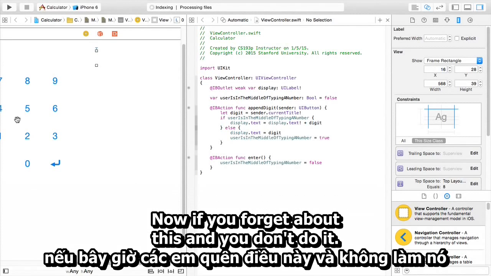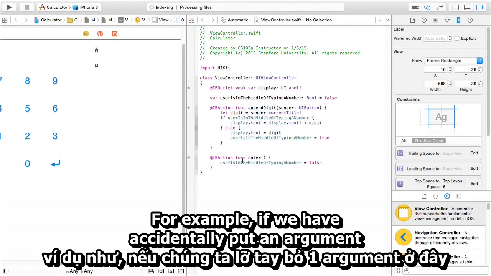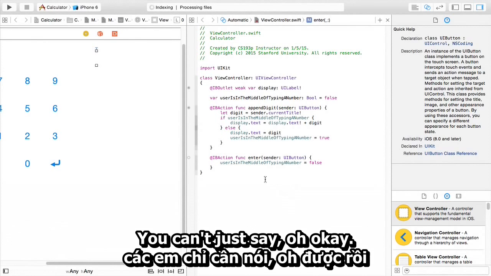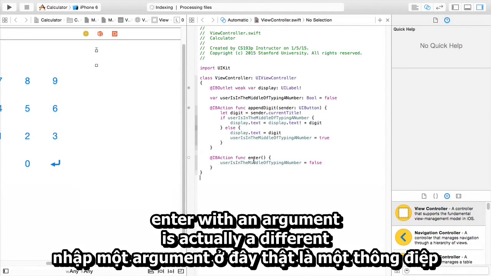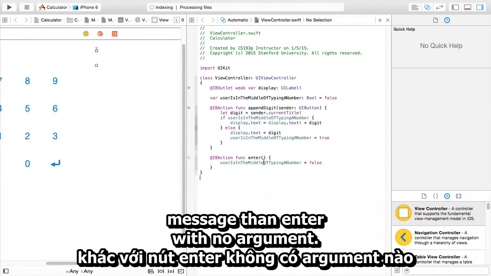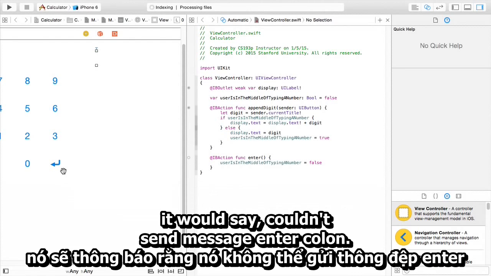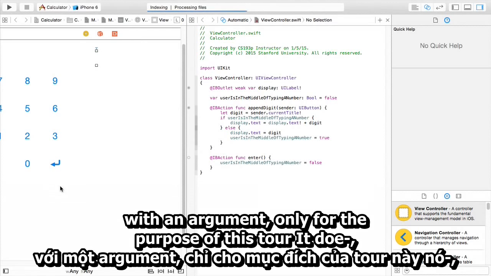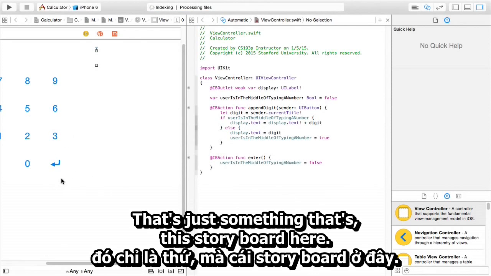Now, if you forget about this and you don't do it, or maybe you have it wired up to something that you changed, for example, if we had accidentally put an argument here to enter, if we had made it do the sending button trick, you can't just say, oh, okay, I'll just delete that. That would not work, because enter with an argument is actually a different message than enter with no argument. If you just deleted that, when you run your program it would crash and say couldn't send message enter colon when you touch this button, because enter colon means enter with an argument, only for the purpose of the storyboard. We don't say enter colon in our code. That's just something in the storyboard here.